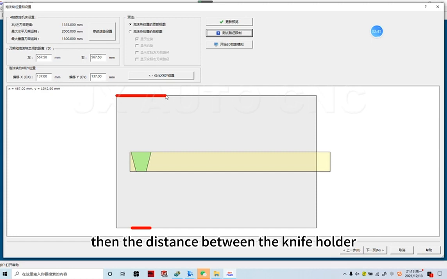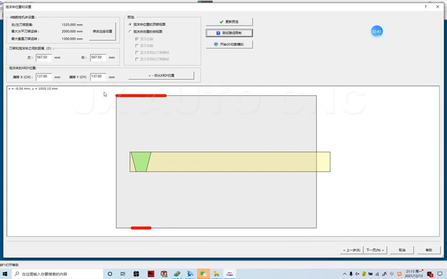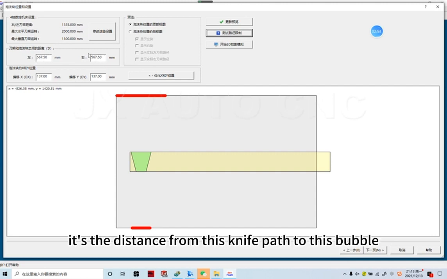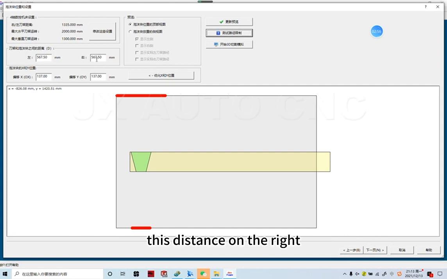Then the distance between the knife holder and the foam block. If you have this value, you can follow it, just waiting for you to cut. Remember this number for a moment. The distance to the left is the distance from this knife path to this foam. The distance on the right is the distance from the right side of the foam to the right knife path.